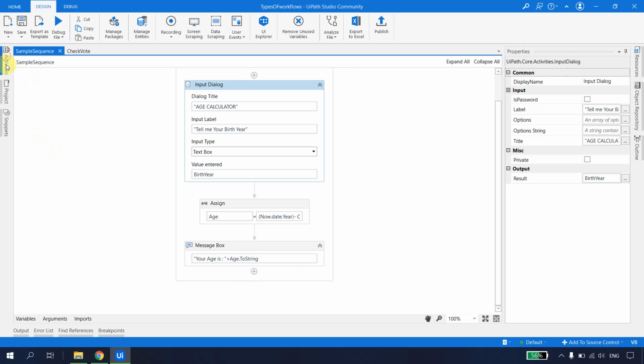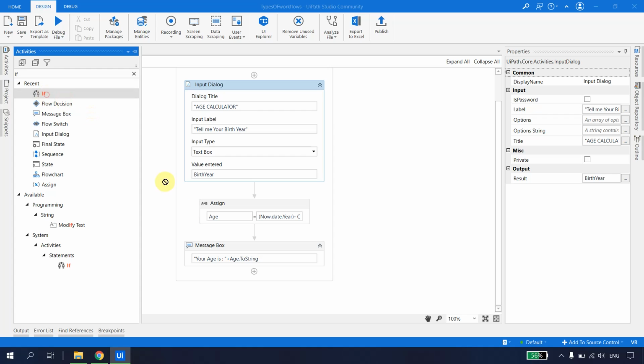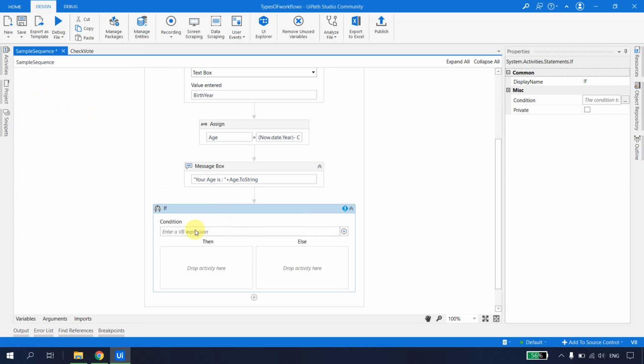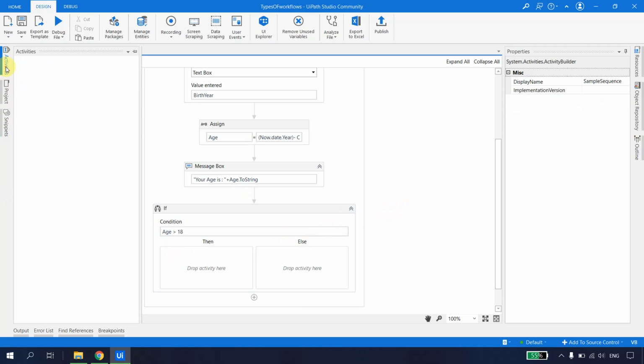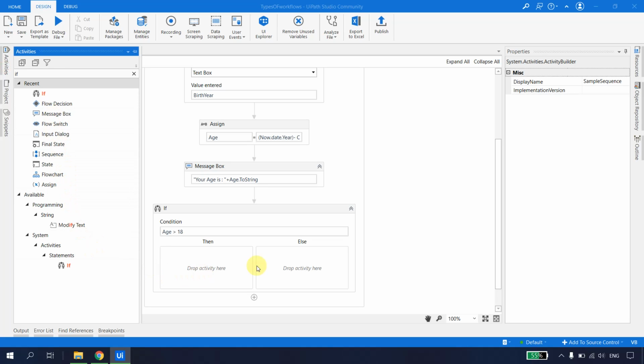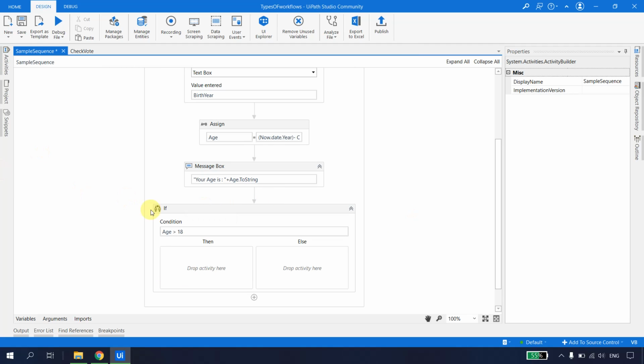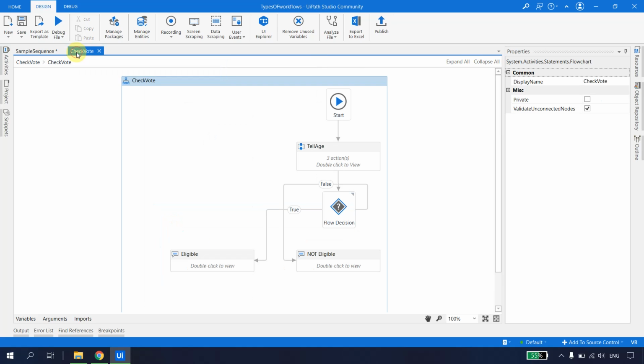There is an activity provided by UiPath called the if statement. We could have used this activity here and written age is greater than 18, and we should be able to get the same output, right? But now the question arises: when we have this if statement and can do the branching here also, then why do we require the check vote?